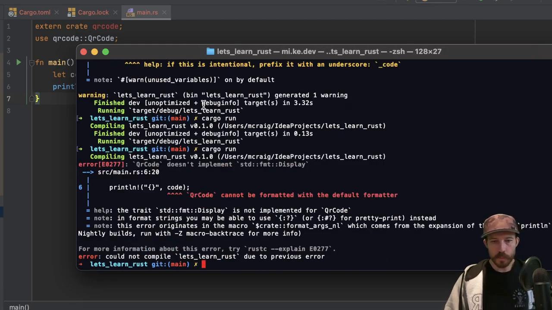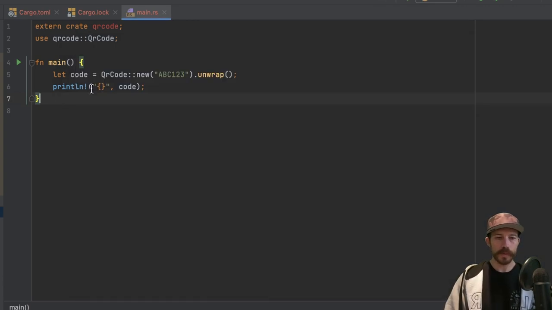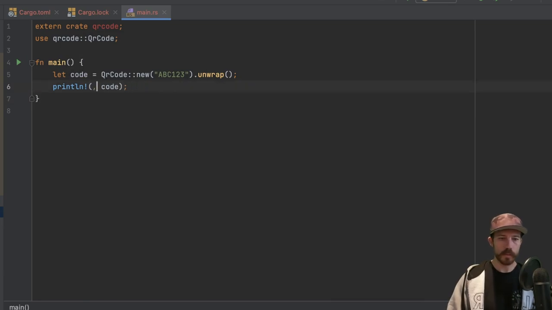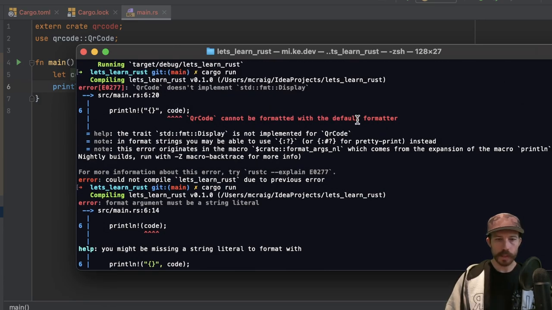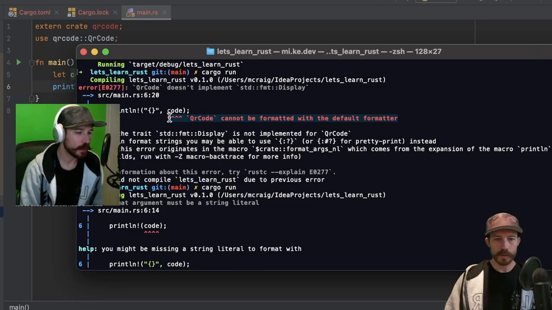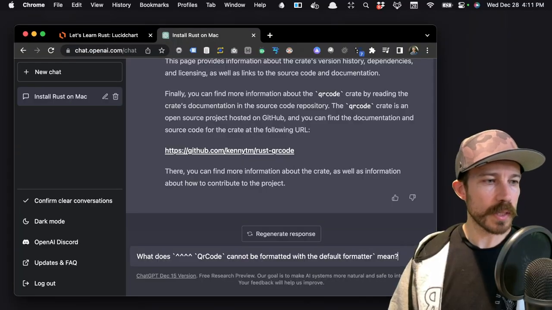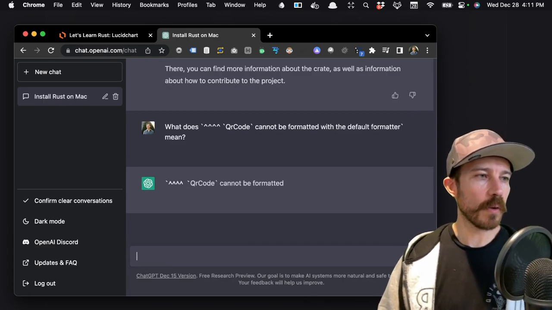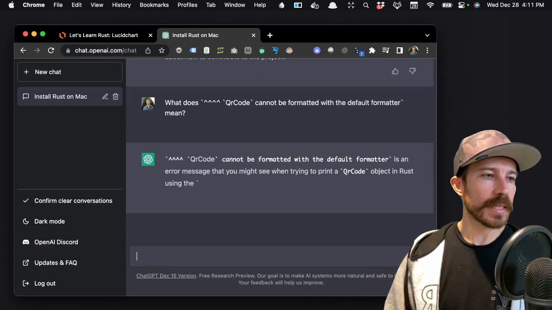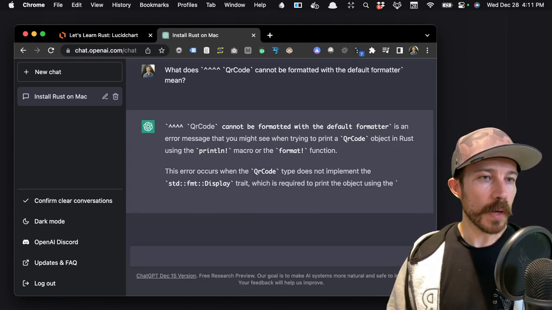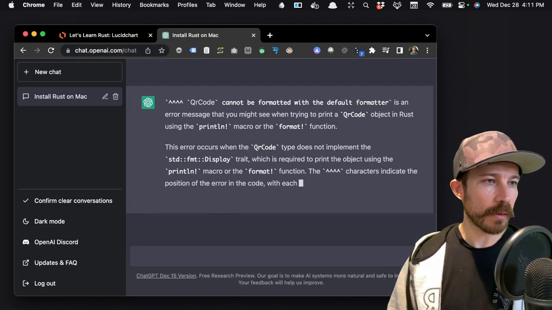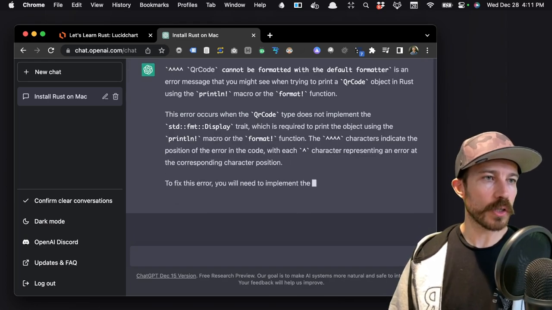Okay, so we saw another issue here. QrCode cannot be formatted with the default formatter. All right, so what do? I'll just remove that. Format argument must be a string literal. Okay. QrCode cannot be formatted with the default formatter. And this actually had to do with some of the typings. What does QrCode cannot be formatted by the default formatter mean? It's an error message that you might see while trying to print a QR code object in Rust using the println macro or the format function.